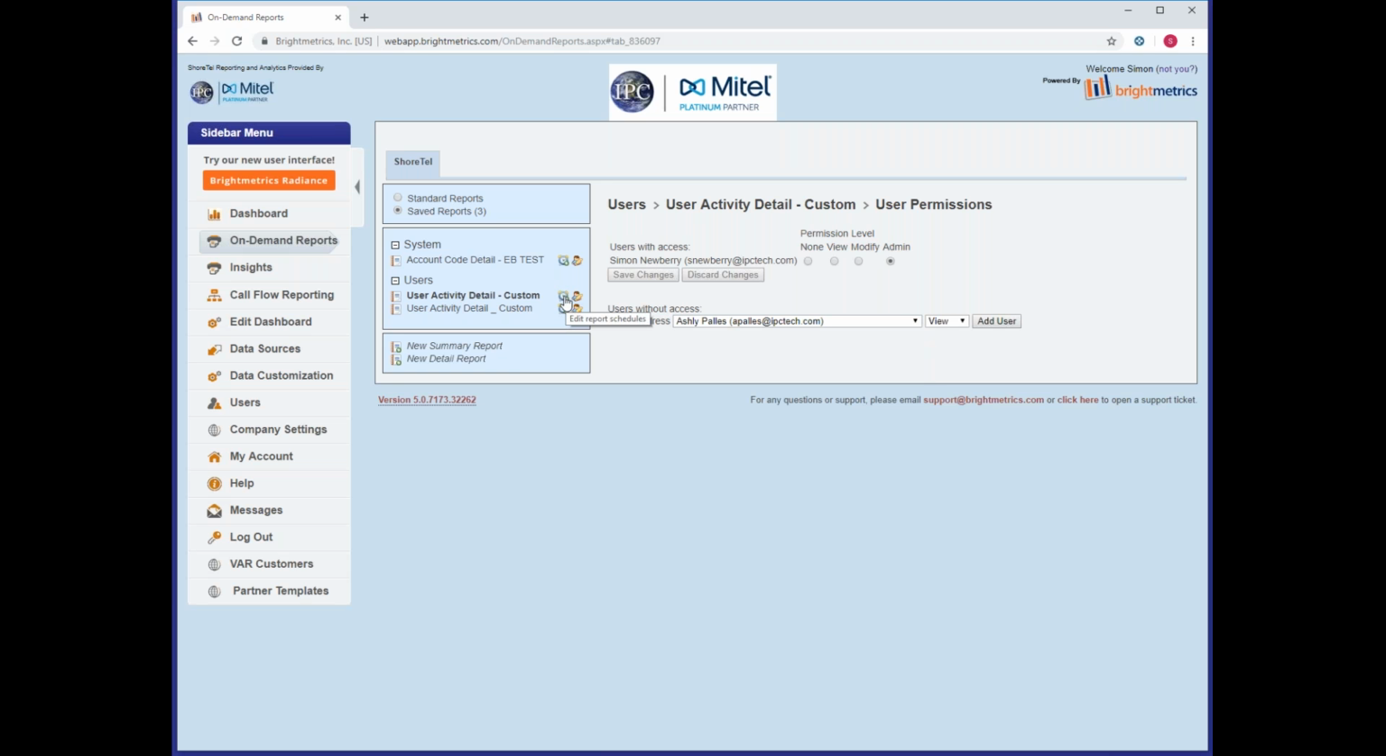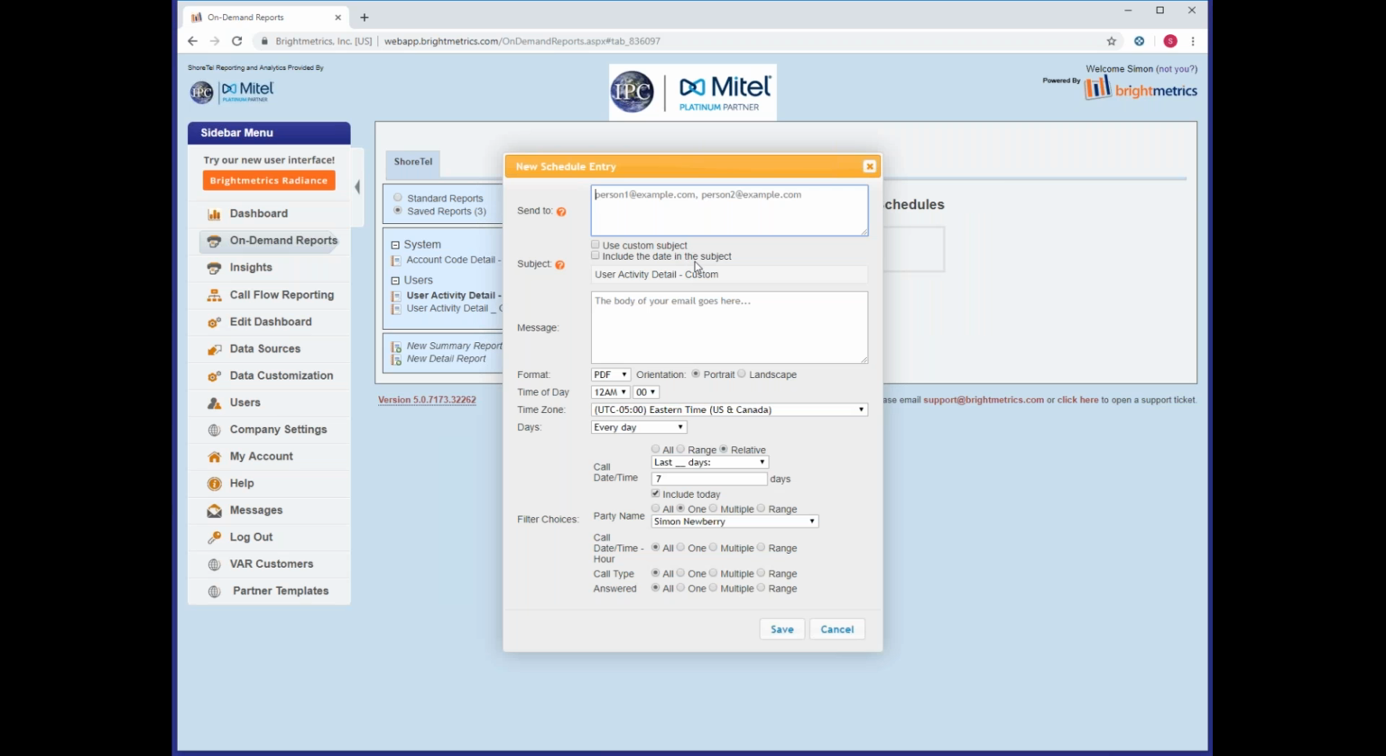Let's say I don't want to have to go into the system every single time I want to run it. Maybe I want that report to be sent to me. Even as a reminder, if I send a report every Monday for my review at the beginning of the week on how the previous system performance was, I can go into the schedule button here next to the report and create a new schedule entry.